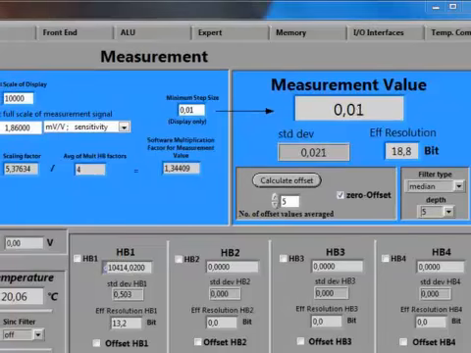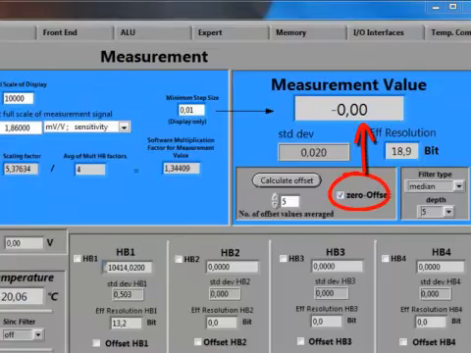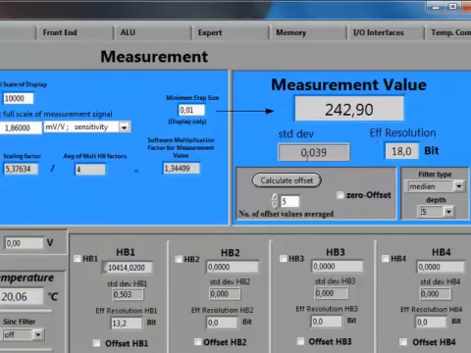When this option 0 offset is set, then the offset of the load cell is set to 0. If this option is not set, then the actual offset of the load cell can be seen here. The TARA option in an actual weighing scale is the equivalent of the 0 offset option. During the measurement, you can calculate the current offset of the load cell by clicking on the Calculate Offset button. You can set the number of offset values that have to be averaged to get the current offset value here.